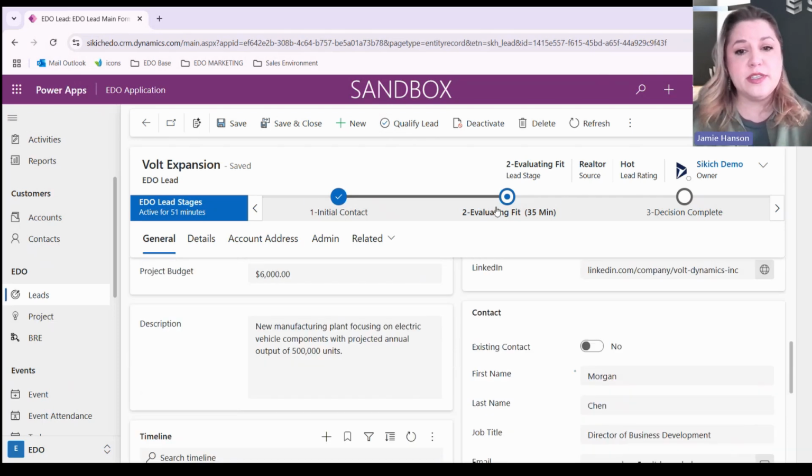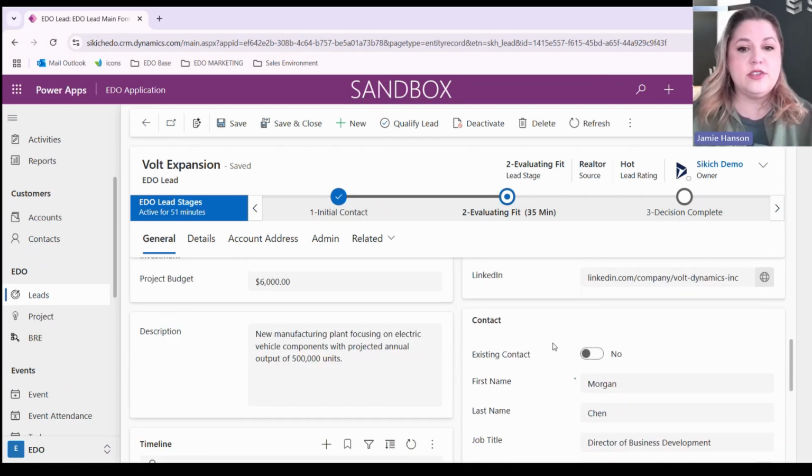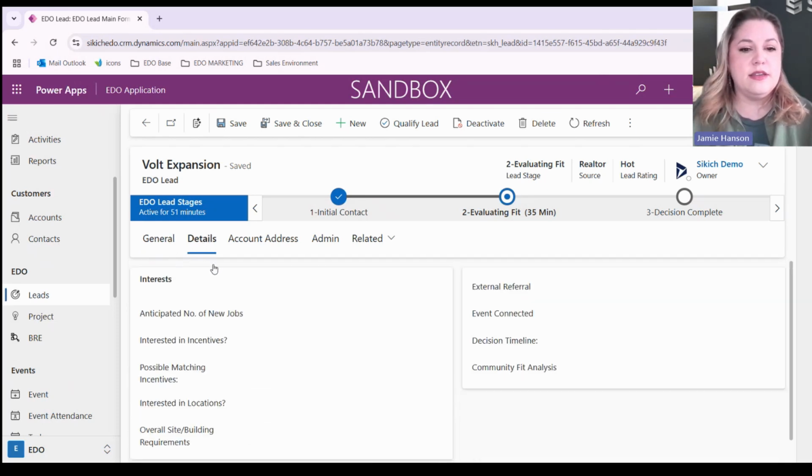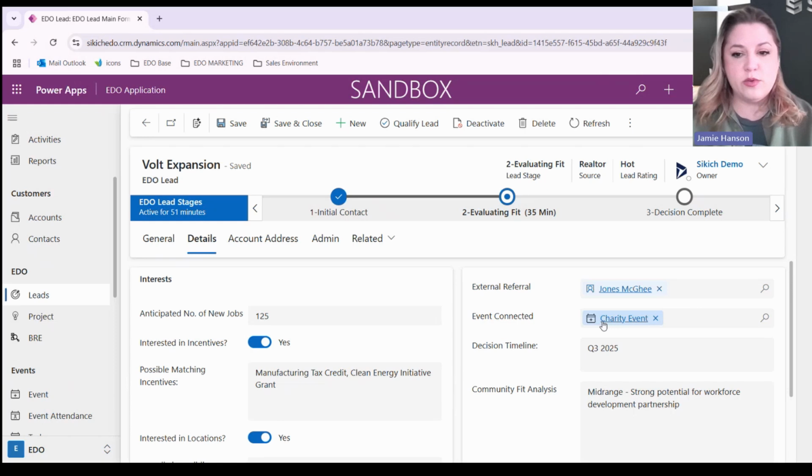We have a separate business process flow along here for the leads so that you can keep track of where you are at with that lead. And a couple of details: what event might you have met them at?